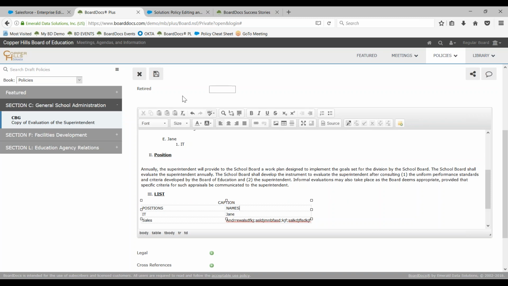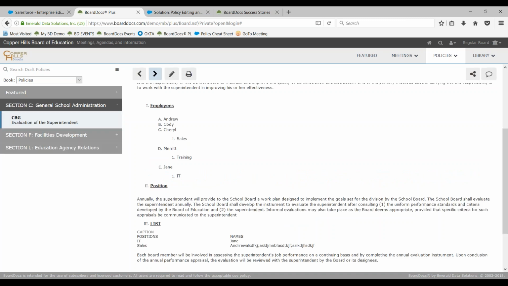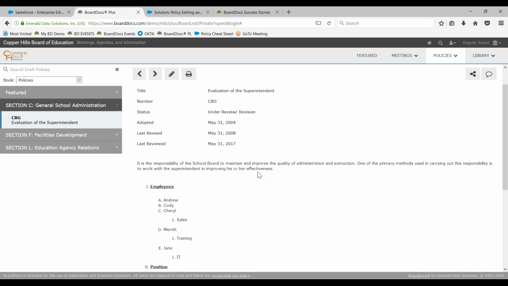So I'm going to save this just so you can see how it looks real quick. Now that we've got some of that formatting in here, we're going to walk through actually revising this policy, okay? So what we would do, this is a policy.